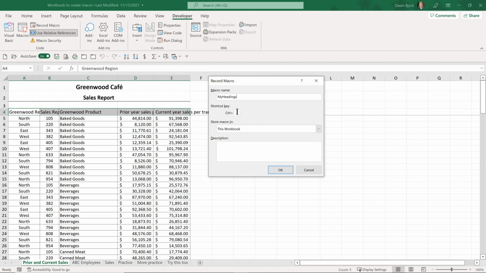And optional keyboard shortcut. If you do assign a keyboard shortcut, it's good to keep track of them because you're still going to be a bit limited. Remember, it's a Control Shift and a letter combination. You can't use numbers. I know it'd be nice if you could. You can't use the Alt key. So, like I said, pretty restricted on that. So I'll do a Shift H for my headings. And where do I want to store it? I want to store it in my personal macro workbook.